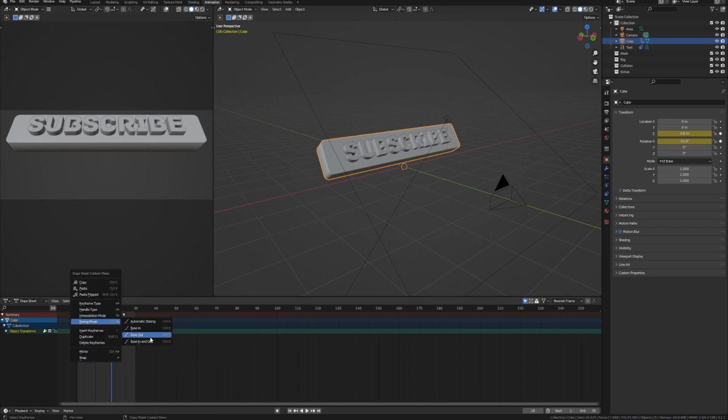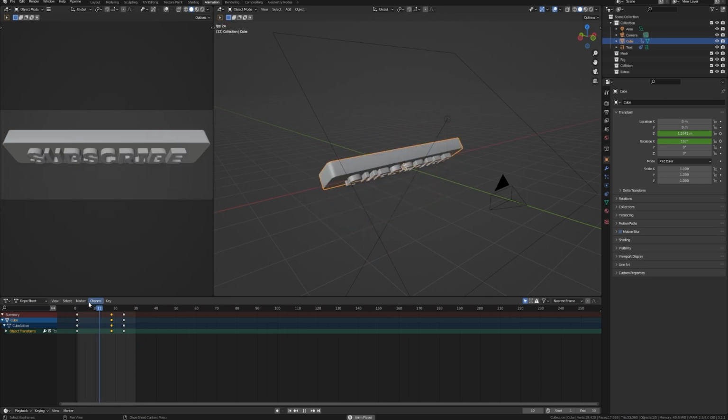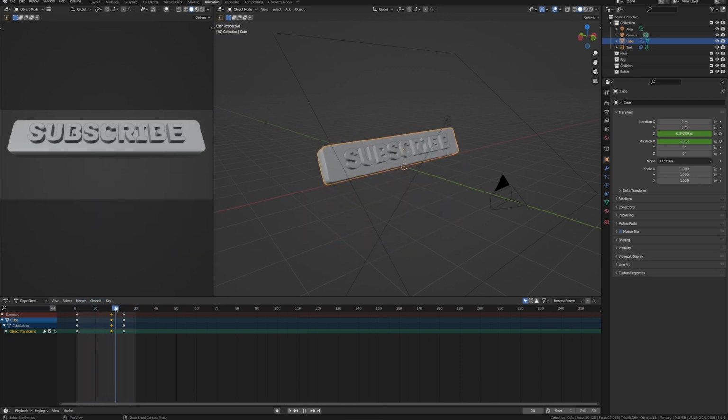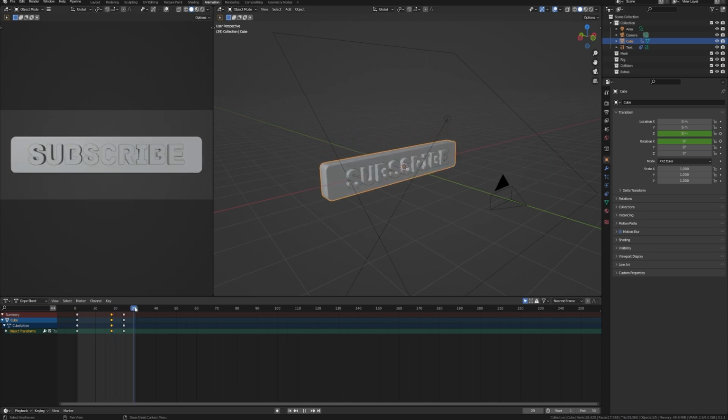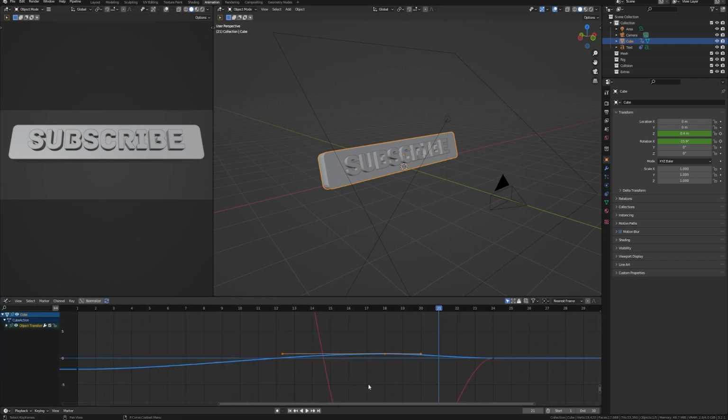So easing, I'm gonna make this ease out, ease in. So something like this. But what I want here is that the text comes a bit faster. So to do that, I need to go to the graph editor.